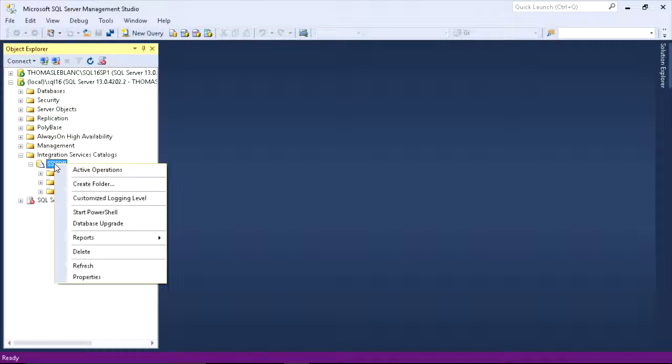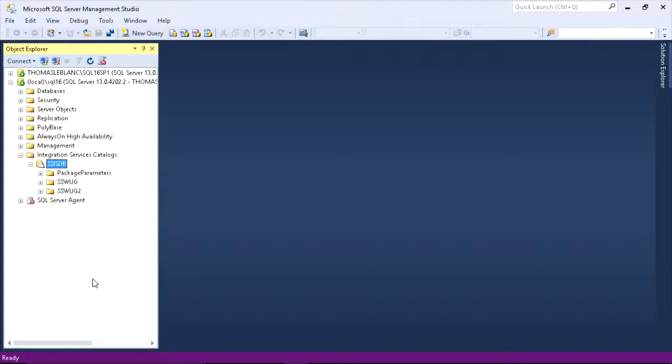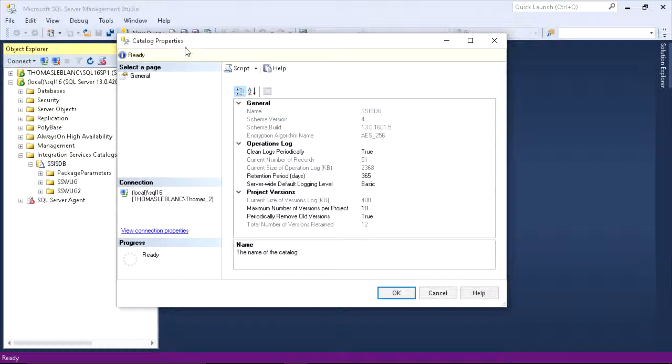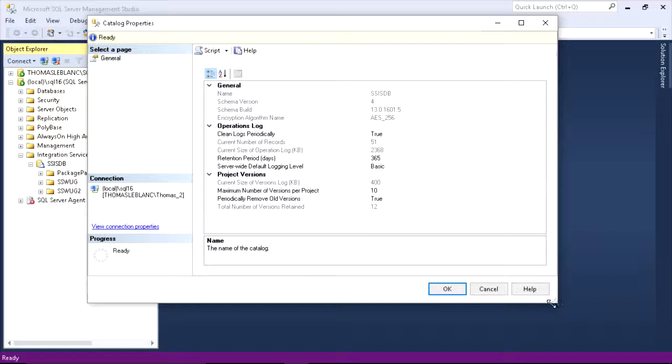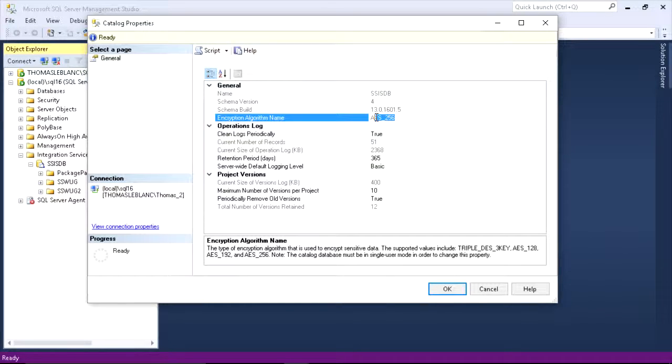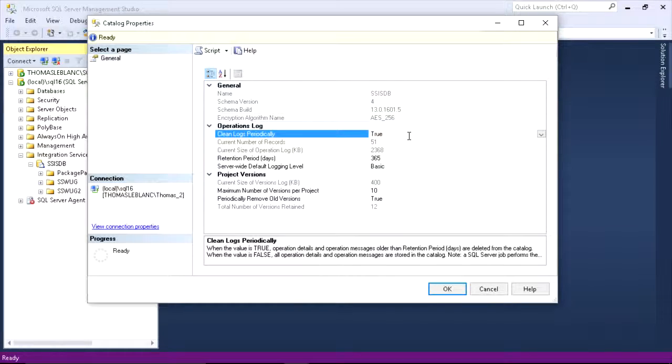I'll right click on SSISDB and go to the properties. So the initial configuration is to create the catalog itself. But now we have more details about the catalog itself. You can see some general information on top, which you cannot change. You also see that you can use encryption, always encrypted, on this particular database. Here's your first property you can change, which is clean logs periodically.